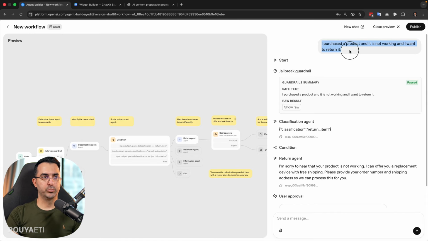So this is our prompt, our request. And then here we have the process for jailbreak, guardrail. And as you can see, it's written passed. Before, when we tried it, it wrote failed. Then we went to the next part for the classification agent, which is this one here. And it set our request equal to return item, okay? And then it sends return item to the condition, and the condition matches it with the first option. So I got return item is here. Now I have to send the request to return agent.